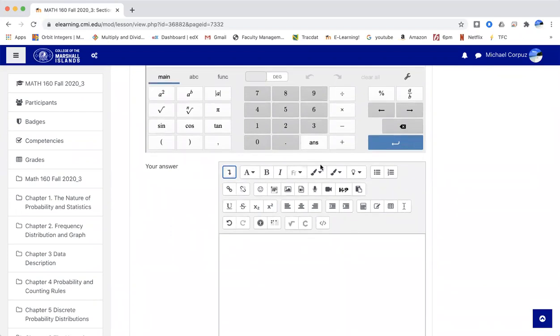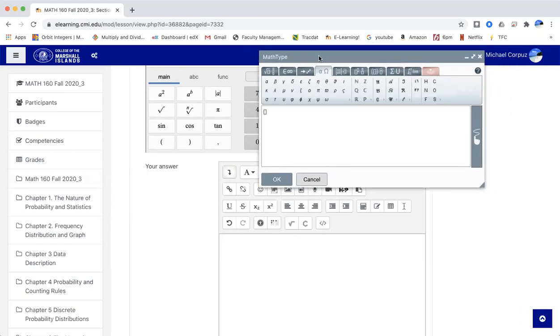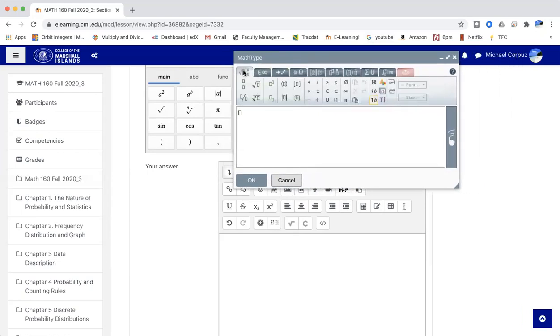Now we have some other icons here, but what we need is the square root icon, and that's the MathType equation by Wiris. Now you see a lot of tabs here for you to use. In mathematics, we usually use fraction, square root, and some symbols like the Greek letter symbols here.